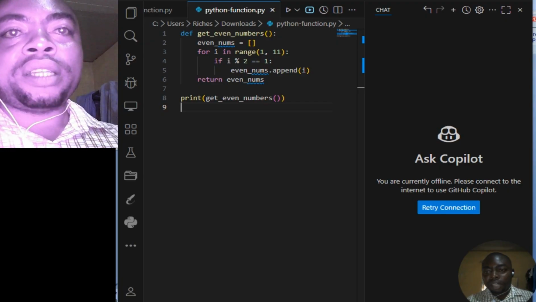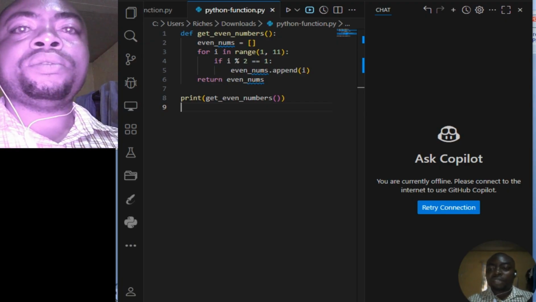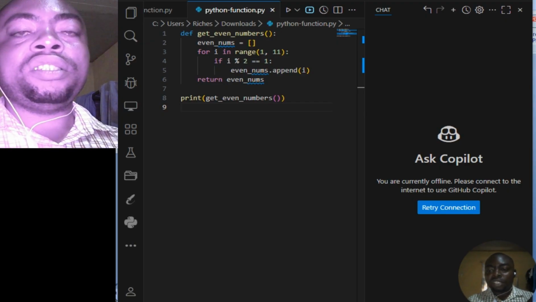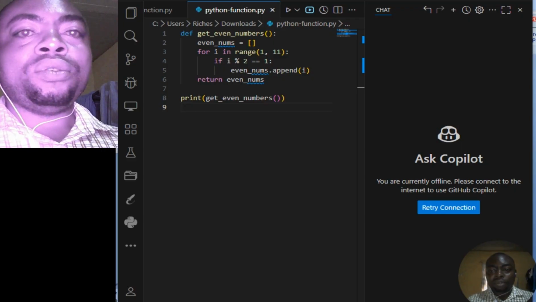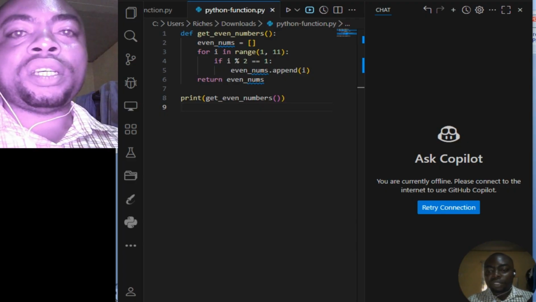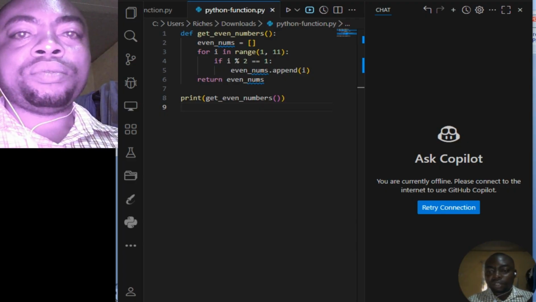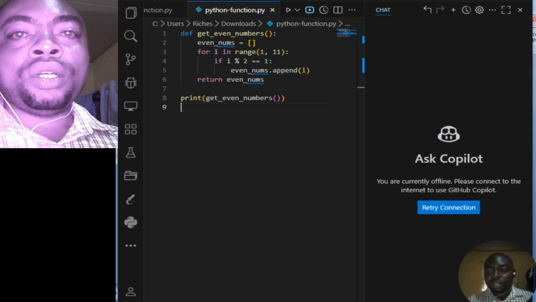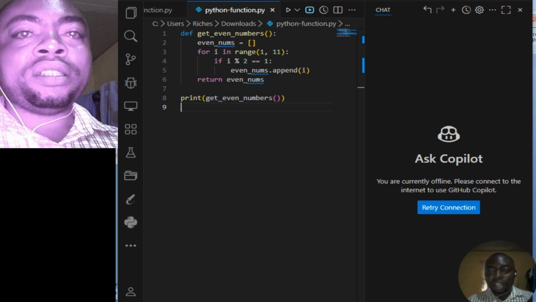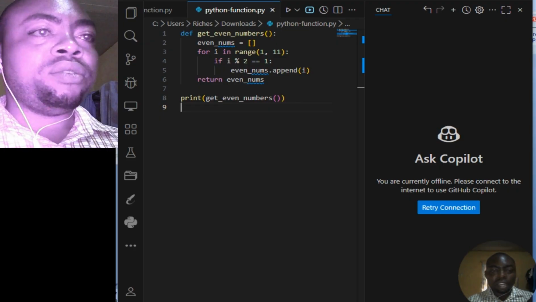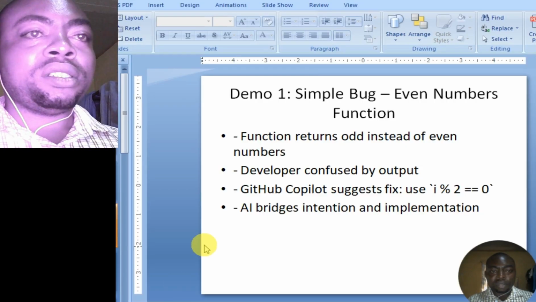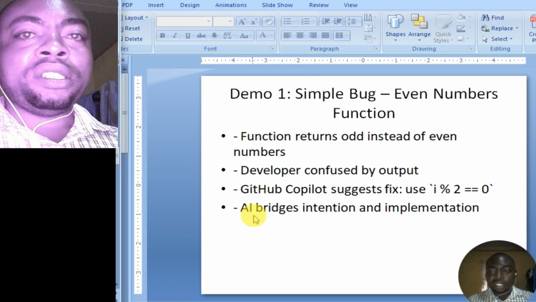In real time, the AI scans the function and notices the logical flaws. It suggests that you should change i % 2 == 1 to i % 2 == 0 to filter even numbers. So it's just for you to do that, and then you get the result. No more overthinking. The AI bridged the gap between what I meant and what I wrote. So simple. That is what will happen. Let's move on.